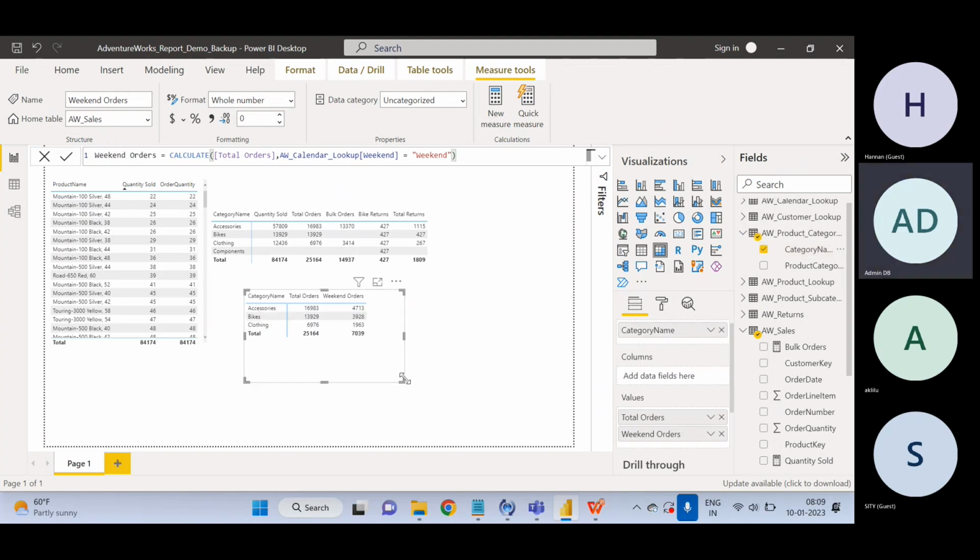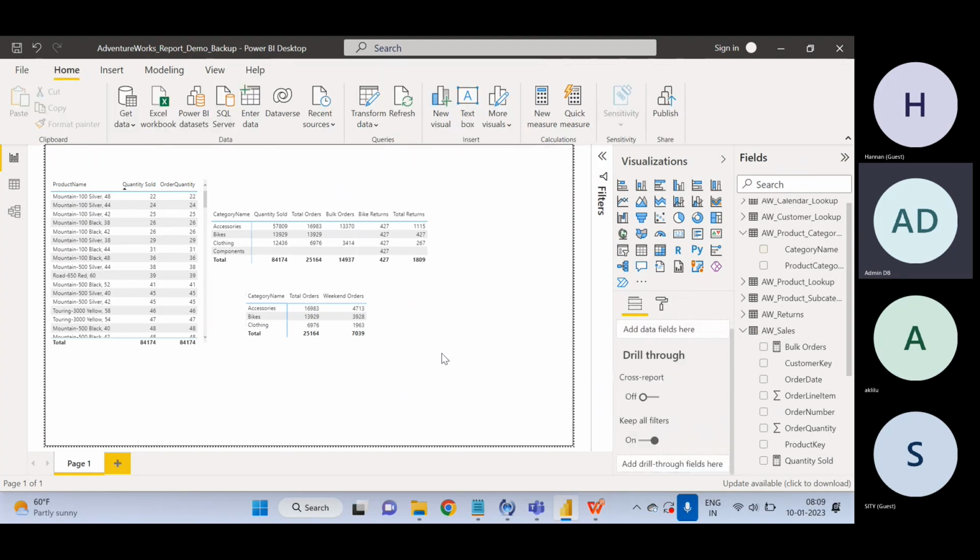Okay. So here what we are seeing is, under category accessories, total orders that happened for accessories is 16983, and on weekends, which is Saturday, Sunday, total orders is 4713. Similarly for bikes and clothing. So this is how you can use the calculate function in the measures, right? Is this clear? This was pretty straightforward, right?